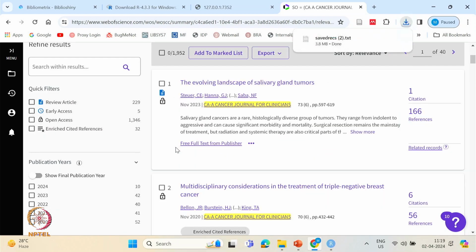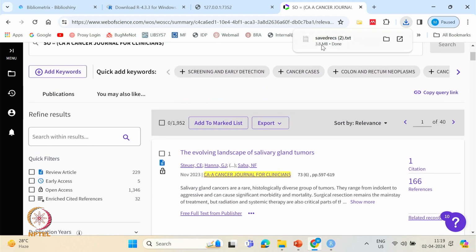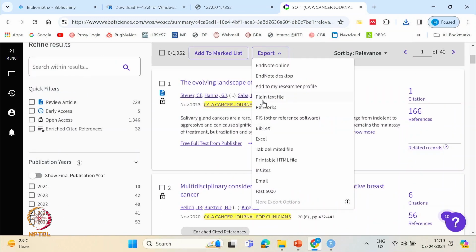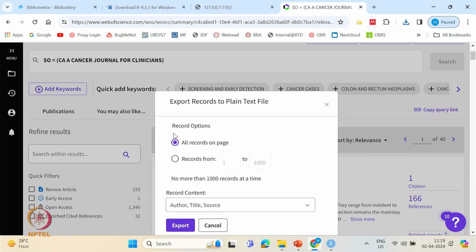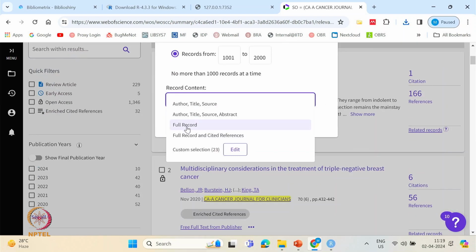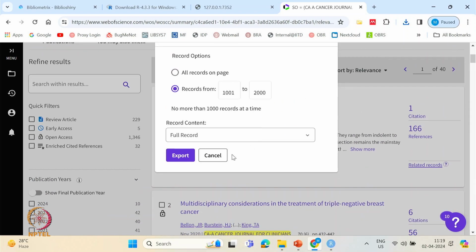It always takes a little time. Now here you can see that I have downloaded 1 to 1000. Again I have downloaded the remaining ones, going through the same process. Earlier we had 1 to 1000, now 1001 to 2000, because the 1900 articles come under the 2000. So we are selecting the maximum range, 1001 to 2000.